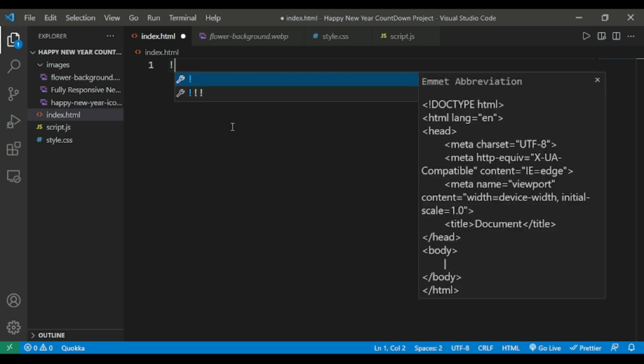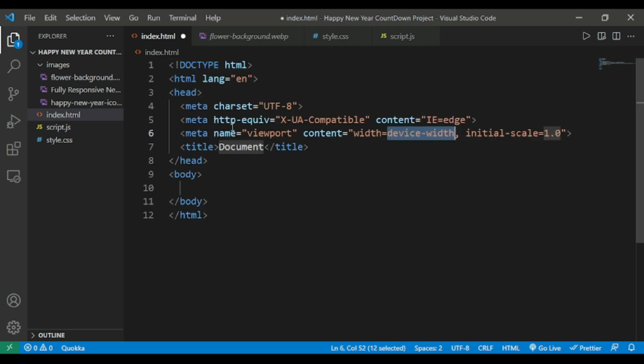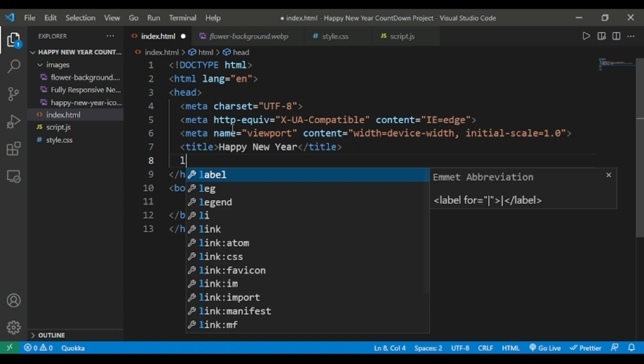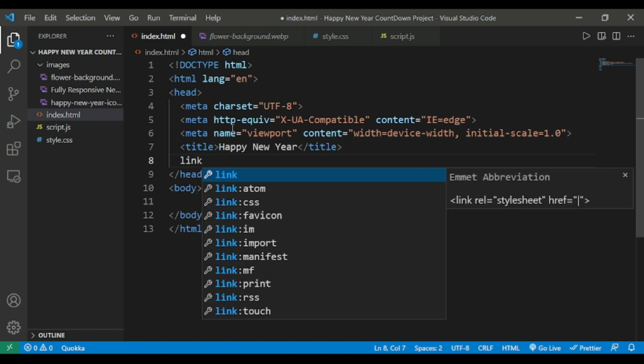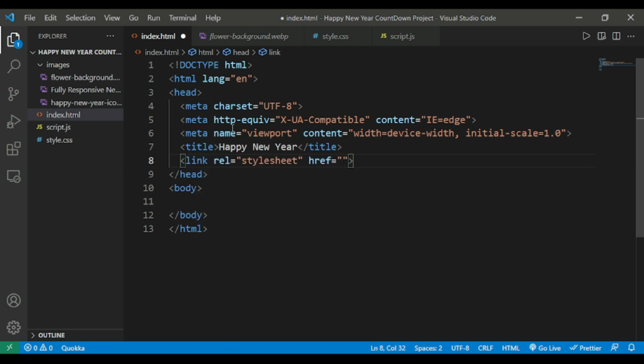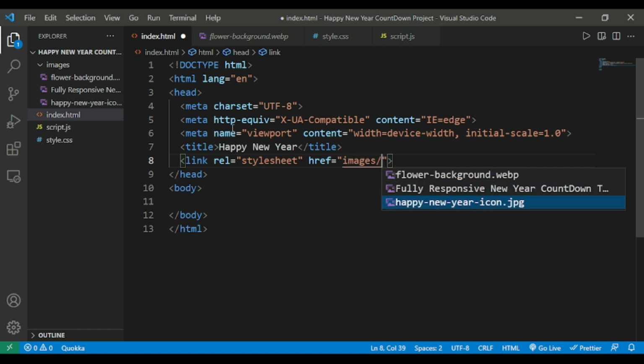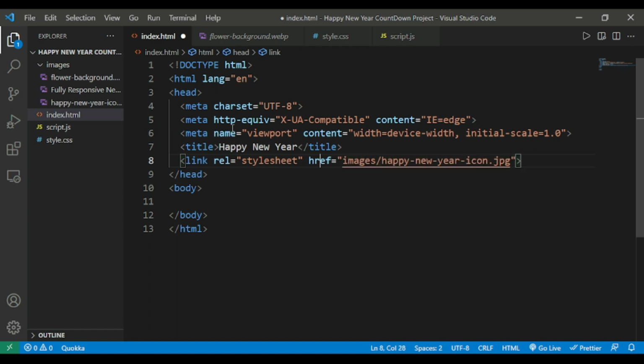Using Emmet, use doctype HTML. Right here, New Year. Then I will link the icon, images, this one, and instead of stylesheet this will be of icon.